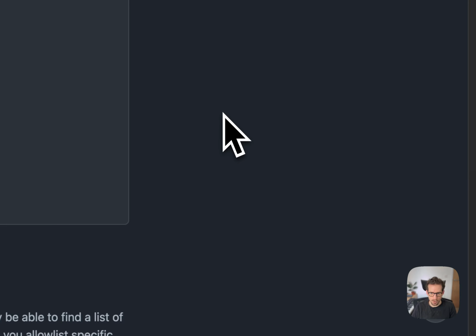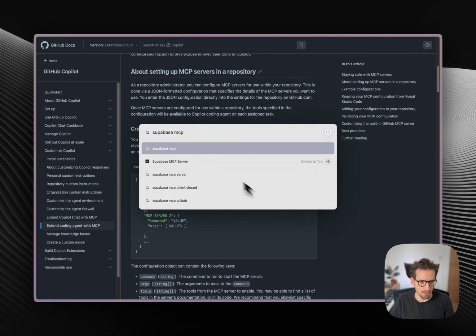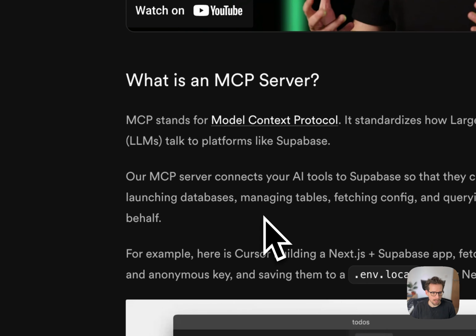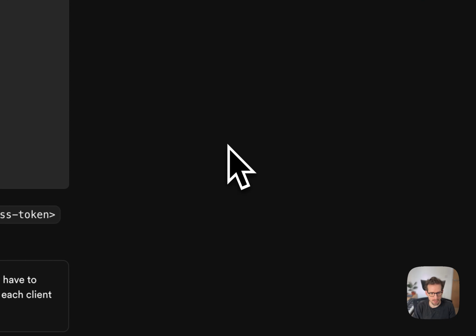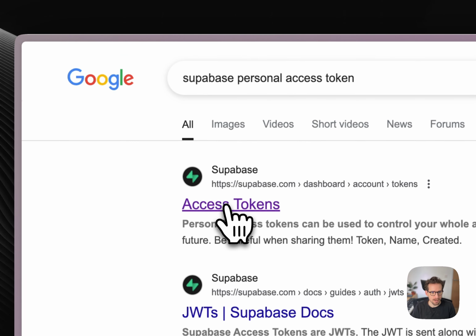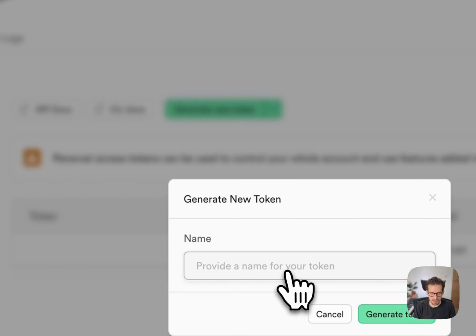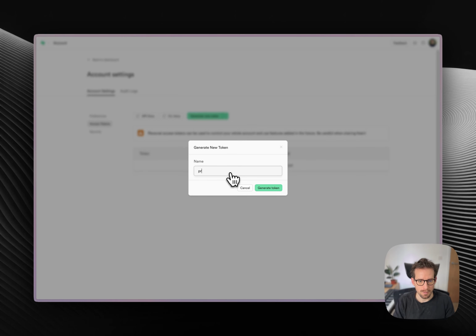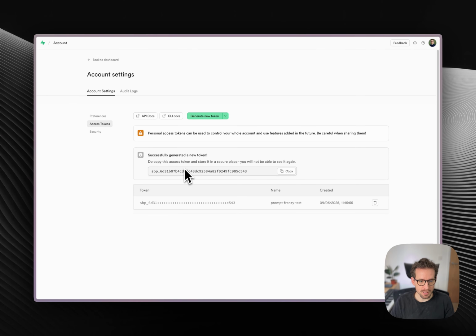So the next question is, what is the Supabase setup? Supabase MCP server. That's what I was looking for. And let's find the format. Here it is. Okay, so it looks like we're going to need a personal access token. So let's set that up first. Let's go to Supabase personal access token. We're going to generate an access token here in our account. Generate new token, and let's call it prompt frenzy test. I'll delete this after the video, so don't even try. Okay, success. We've got a token.